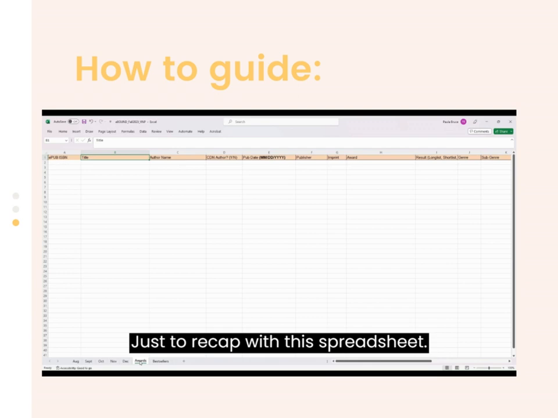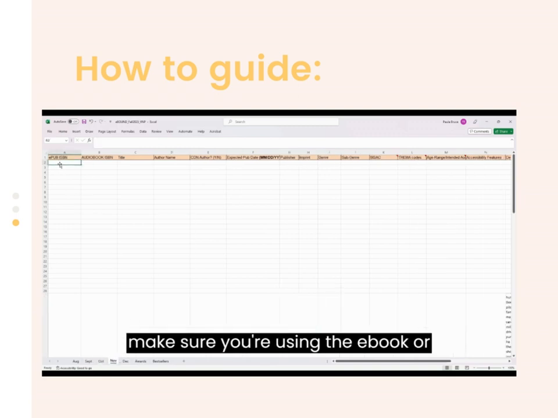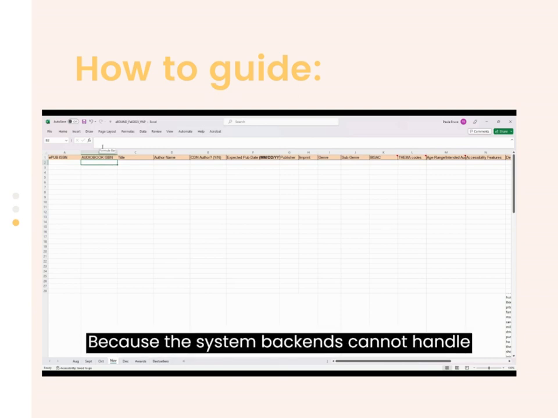So just to recap with this spreadsheet, you want to put in your upcoming ebook or audiobook titles in the right month tab. You want to make sure you're using the ebook or audiobook ISBN and not the print ISBN. You want to make sure that those titles are up on your CoreSource. And you want to make sure that you input your ISBN numbers with no dashes because the back systems cannot handle dashes when vendors are searching. So it just makes it easier for them to copy and paste.